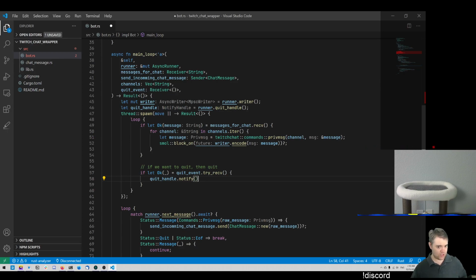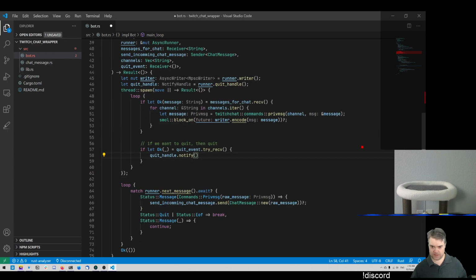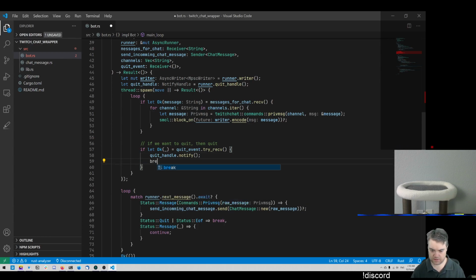Do I then want to exit out of this loop? So like quit handle, and then break.